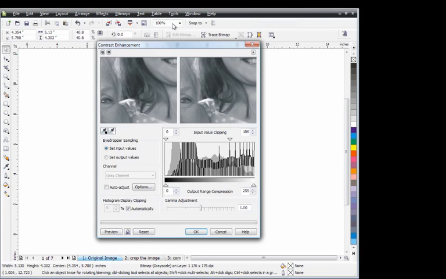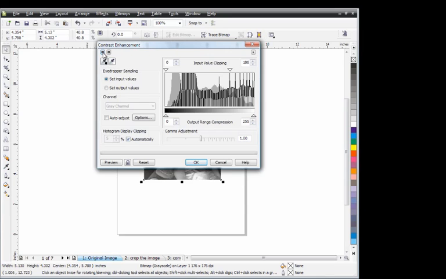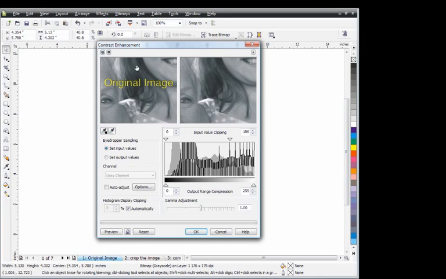Again, if you want, you can click the little rectangles in the top left-hand corner here, and this will open up our preview window. Our original image is on the left. Our adjusted image is on the right. I'm going to reset the controls, and I'm going to click on the lock tool so that any adjustments I make will be reflected in the right-hand image.